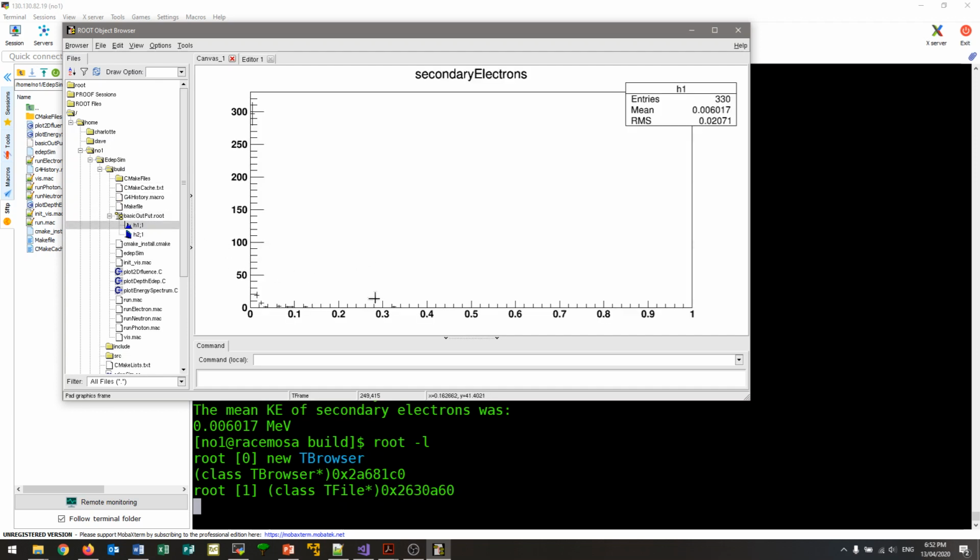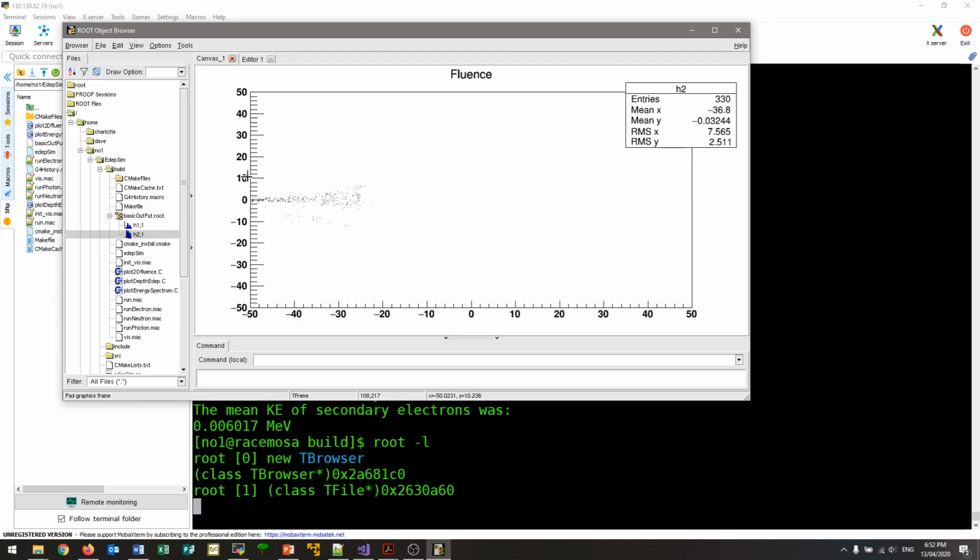So 1D, we saw it last time. And then for our 2D, I'll just change this to colz and press it again to get some color. This represents the number of electrons created at a certain position. Remember, our beam's generated at -50 in the X and 0, 0 in the Z. So this is where our beam is generated, and it goes towards the right.